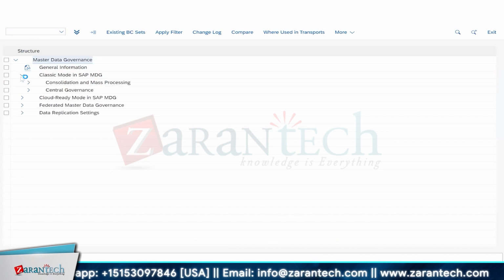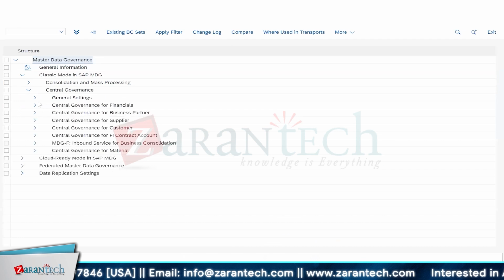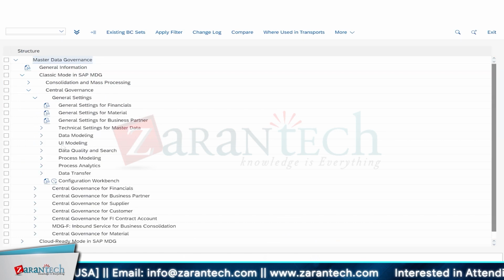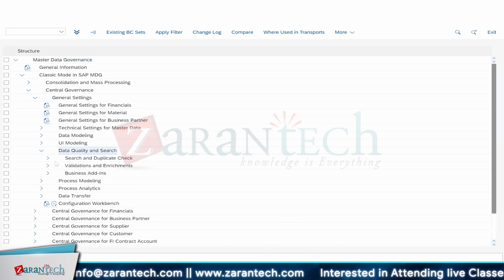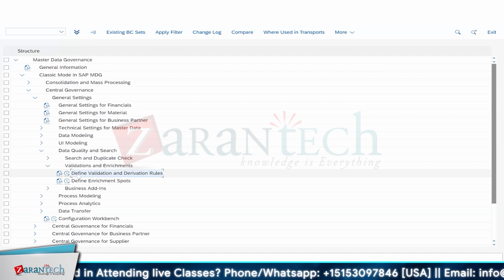In MDG IMG, under the general settings, data quality and search, here we have something called validations and enrichments. There is a define validations and derivation rules. When you open this, it will open up a BRF application where you can configure the validations and derivations for your master data.